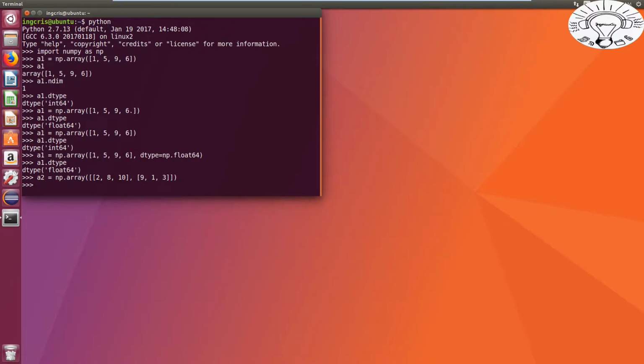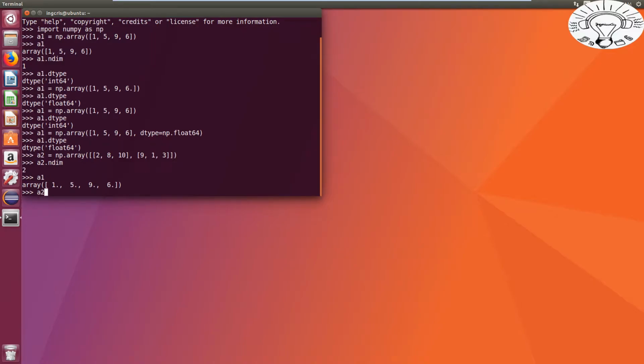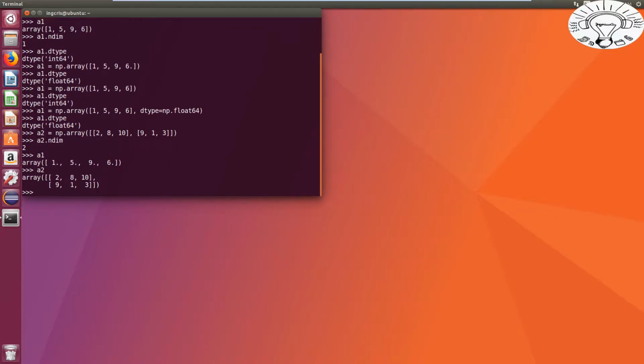So now I have my second array, which is 2D now. So I check the dimension of that using a2.ndim, and then we see that it's 2D. The data type, of course, is integer. I could also specify the data type using the approaches I already showed by either giving it this command, or by making one of the values a float. We have two arrays, A1 and A2. One is 1D, one is 2D.